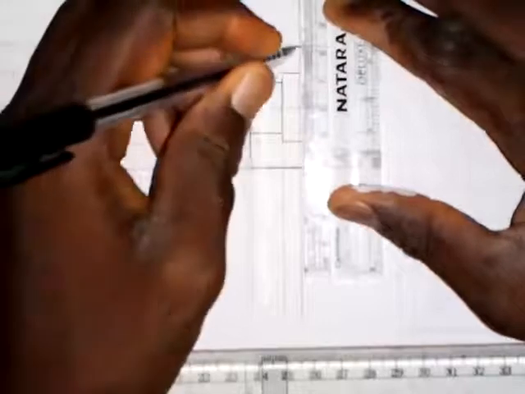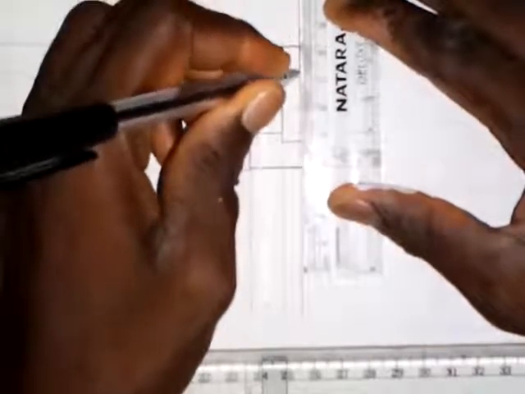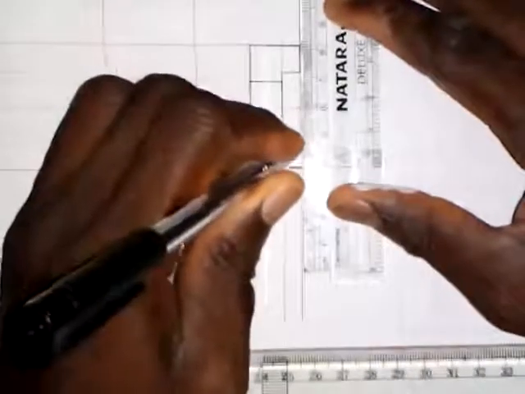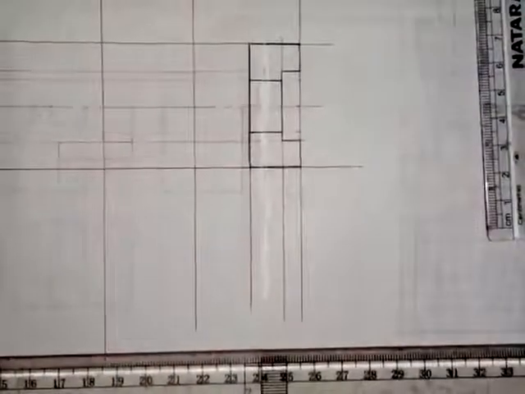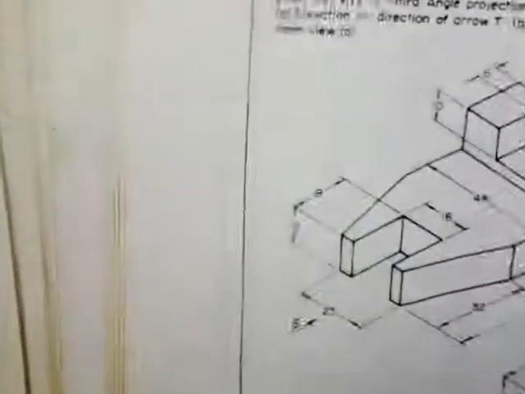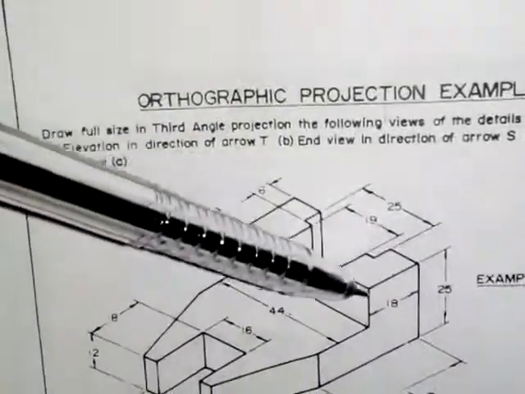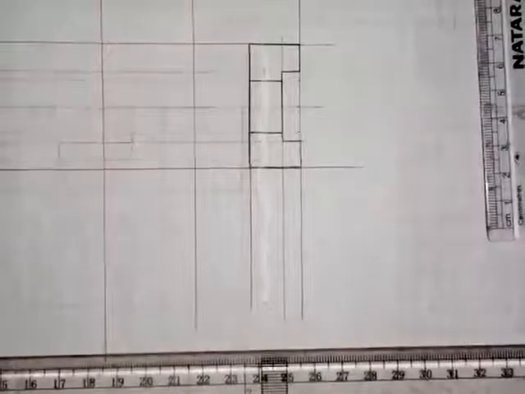All right, so for that part, for this part here like this is what we have. Okay, so let's move on.